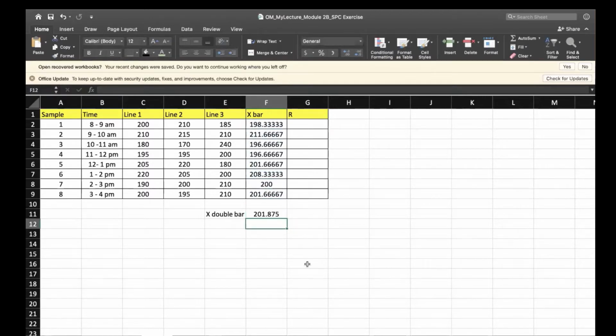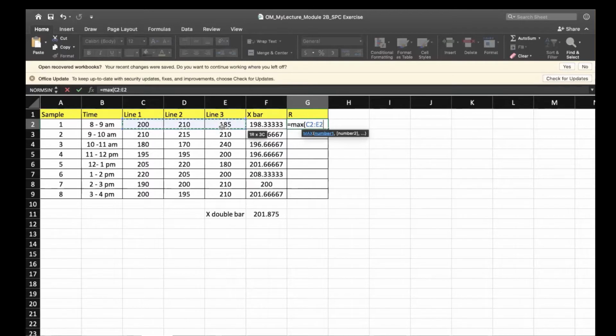201.875 is your mean of means, or X double bar. Now for R, you can do it manually, but I prefer using the function. So I'm going to do maximum minus, right? Maximum minus minimum of that. And you can calculate that range right away, and you just copy that down.